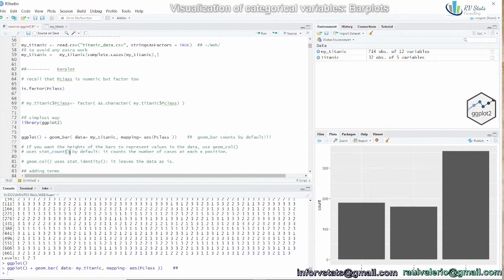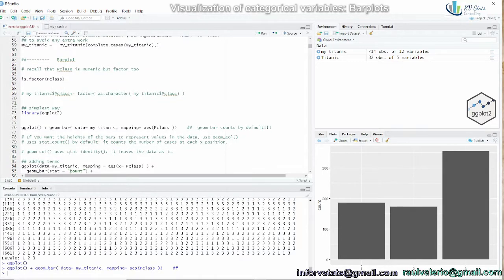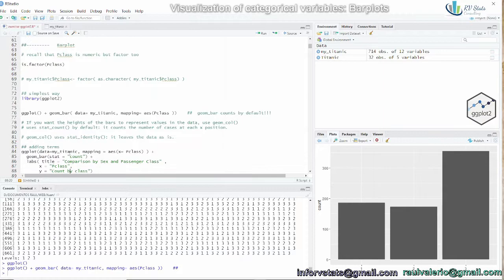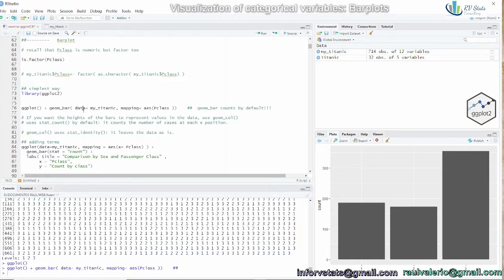It's going to count. So let's see. This is another way to run all this information here. As you can see, I'm going to run this part again. You can see the difference between this one and this one here. Well, here I create a ggplot object. However, here I'm going to add more information.